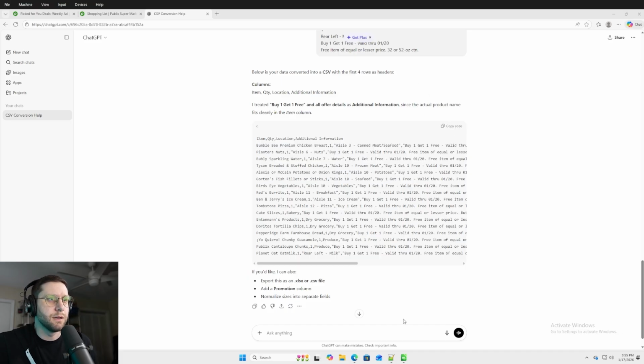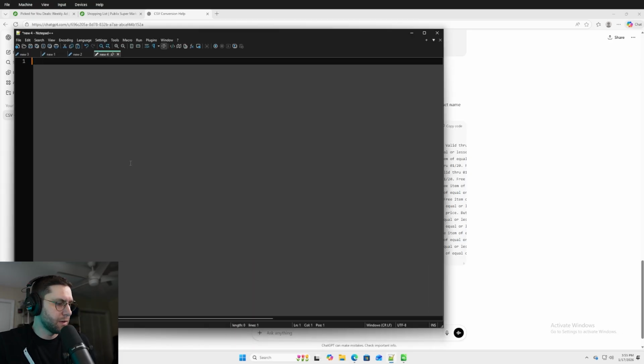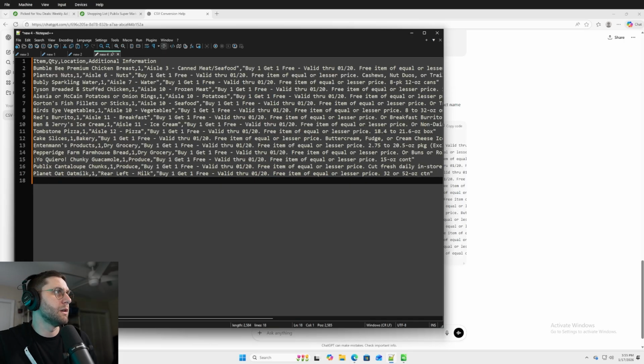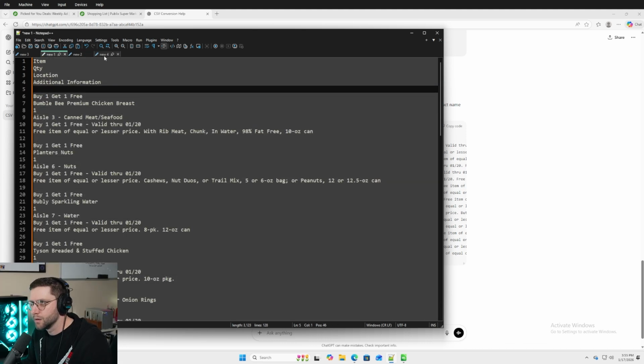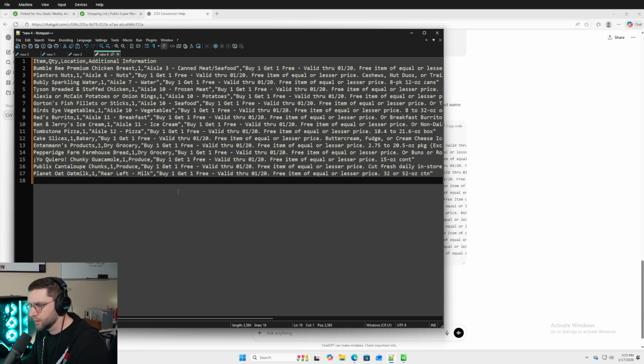So we'll copy this, and we will take it over here and Control V. We'll paste it right in here, which is a much more readable format. So we went from this to this in just a few seconds, just by asking nicely.